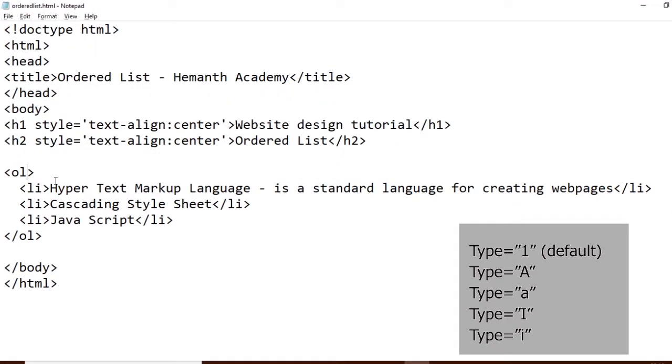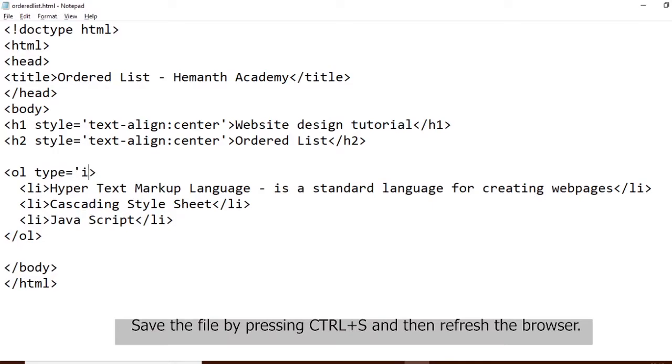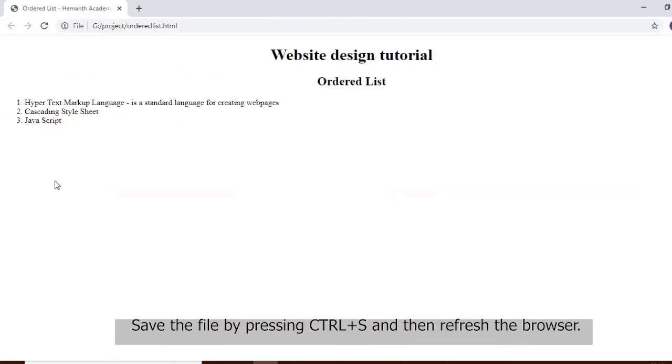By default, it is 1. We can specify type equal to small i for lower Roman. Then refresh.